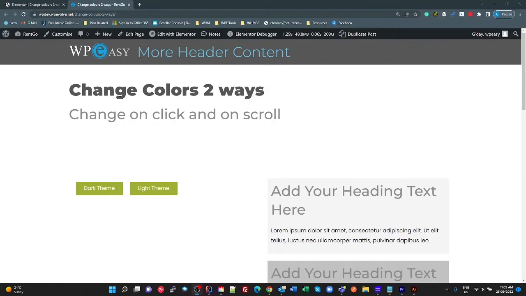Okay, so I think I've got a pretty cool idea for a tutorial for you here today. A question that's come up a few times before in forums is about using theme colors, being able to change the theme colors by clicking buttons or selecting themes, etc. So I've come up with a way of doing this using the Elementor Globals.